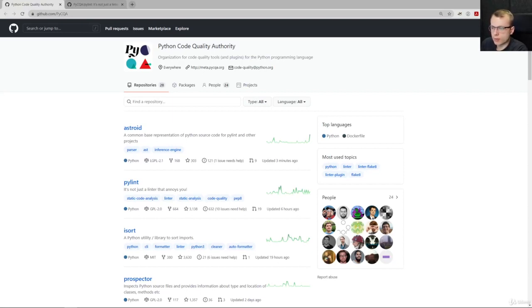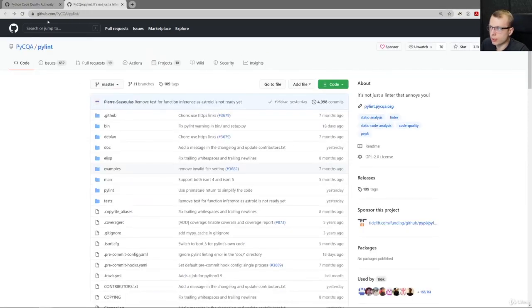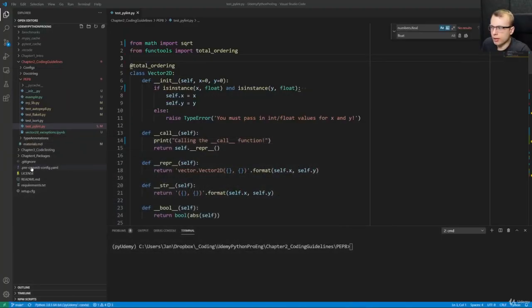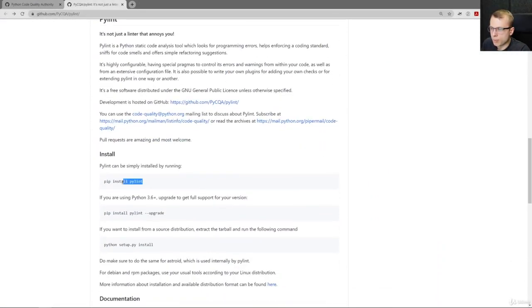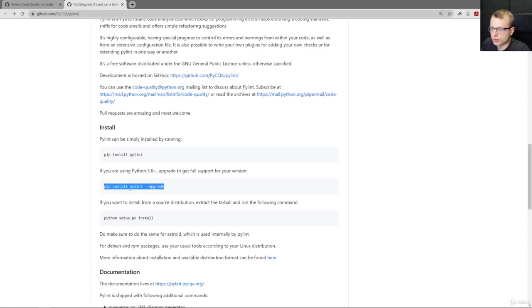Pylint is an open source project organized by the Python Code Quality Authority, or in short, PyCQA. You can see the source code on GitHub, github.com/pycqa/Pylint. We already installed Pylint with the requirements.txt file, but if you want to update Pylint, for example, you can just run the pip install command. So pip install Pylint, or if you want to upgrade it, pip install Pylint --upgrade.